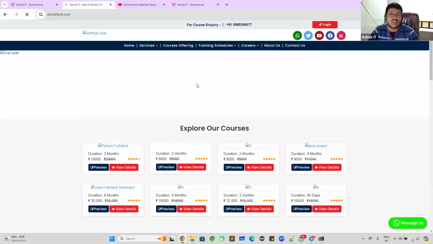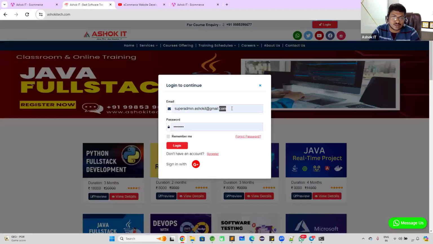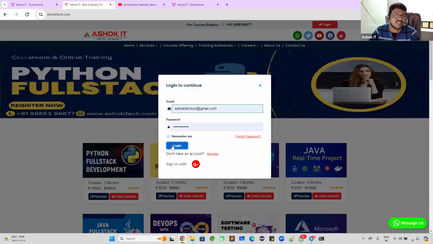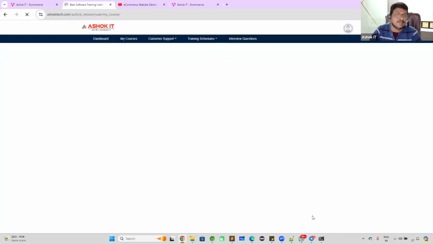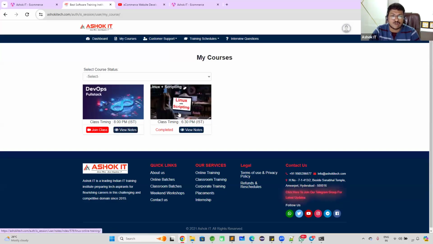Once you enroll for this course, after 4 days of time, you will get the login access in the Ashok IT website. Once you log in to our website with your credentials, your dashboard will be available. In the dashboard, whatever courses you join, you can go to the My Courses page. There, whatever courses you join will be displayed. If a course is running, the Join Class option and Zoom link will be available here. And if the course is completed, the status will be updated as completed.